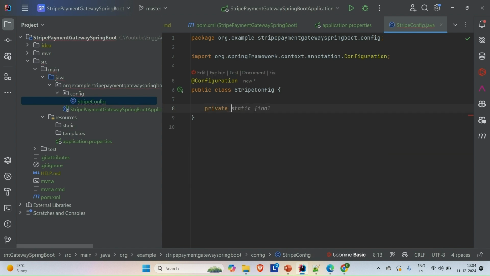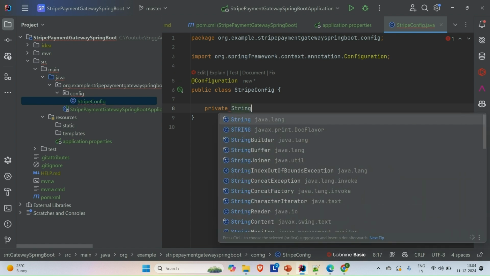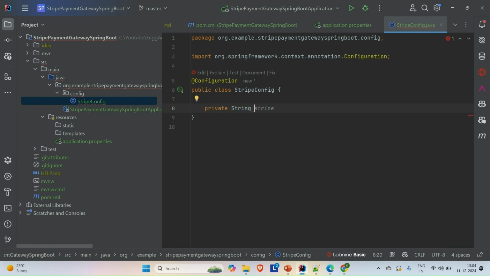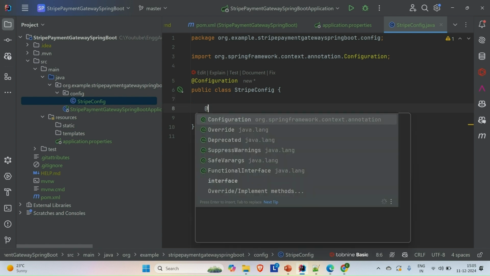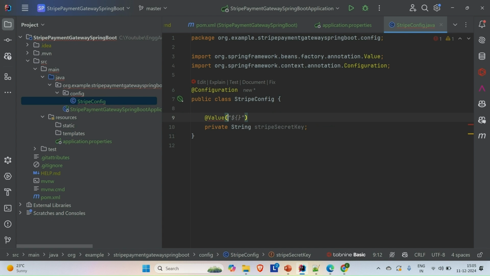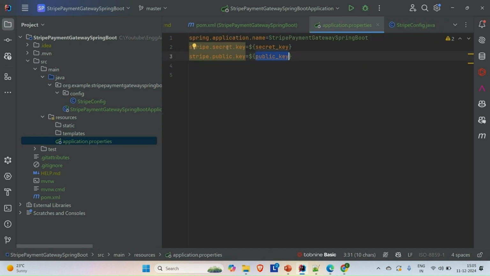Let's say private String stripeSecretKey. We need a secret key, right? We need the secret key to configure here. We don't need the public key. Okay, so make sure you are configuring the secret key. We are going to use @Value, and then with the help of Value we'll try to get the value of the Stripe secret key from the application.properties file. So you can see this.